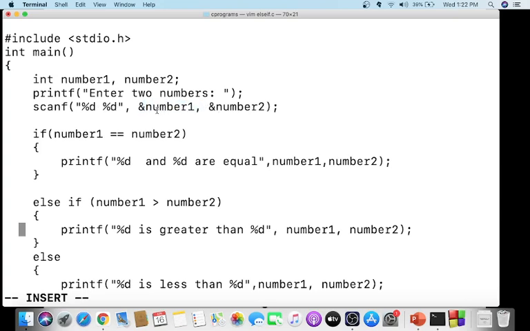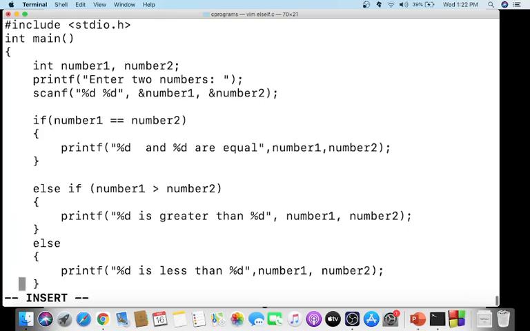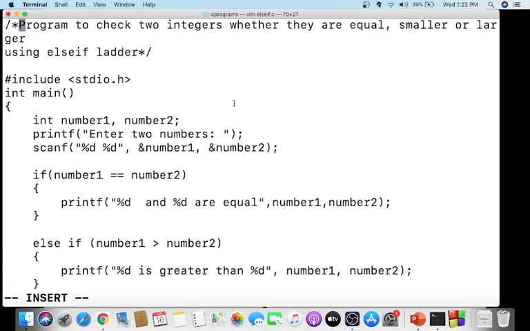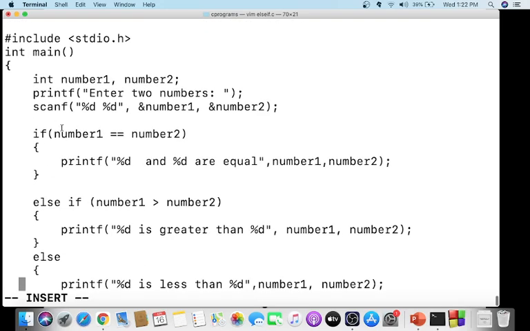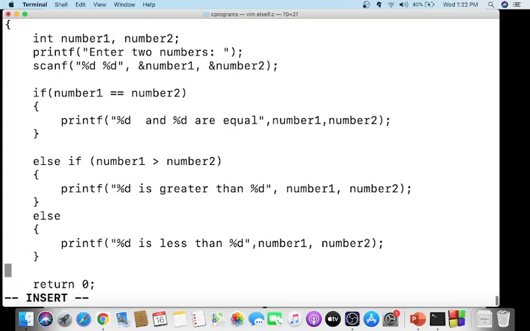Whatever the user enters, the first number will be stored in number1. In the address location of number1, you can store the first number, and in the address location of number2, you will store the second number. Now we are using the if else. We are going to check whether the numbers are equal, smaller or larger. This is an else if ladder program. This is not a nested if.